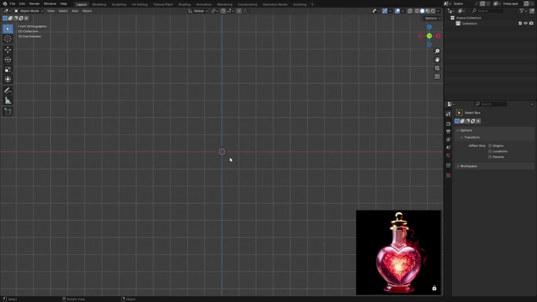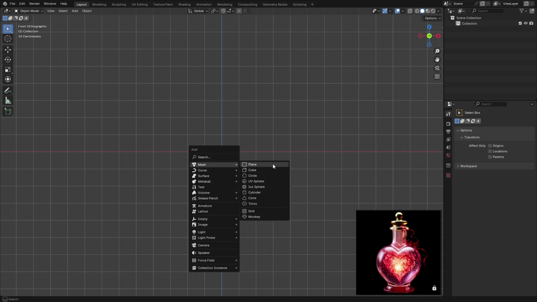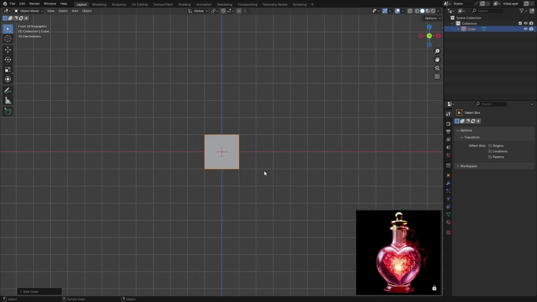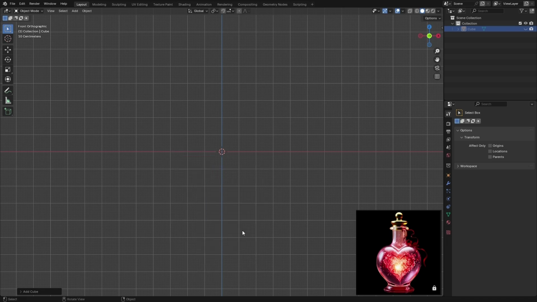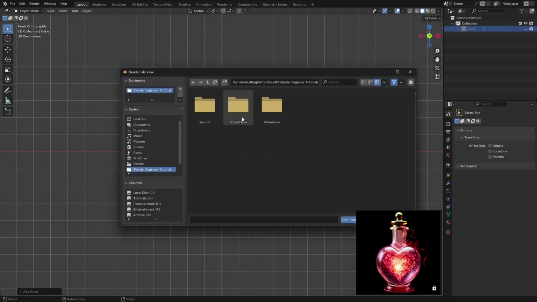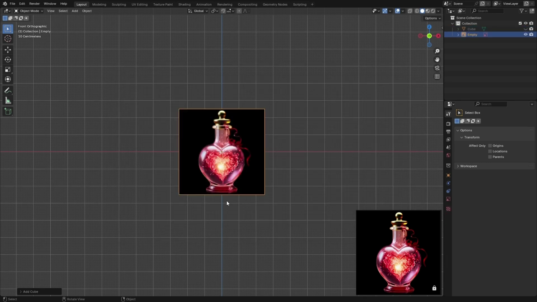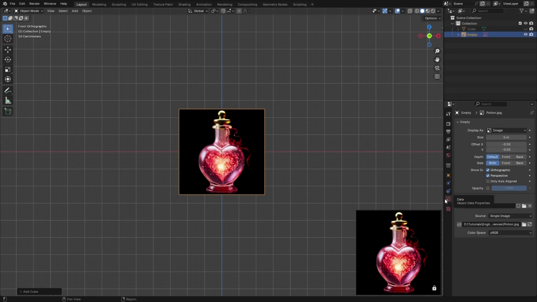Let's hit Shift A, add a cube. So let's hold the cube. Don't forget to add the reference. So first of all, add an image, Shift A, add a reference. We go to the reference and this one. So reference is an empty. So let's go to the empty option right here.